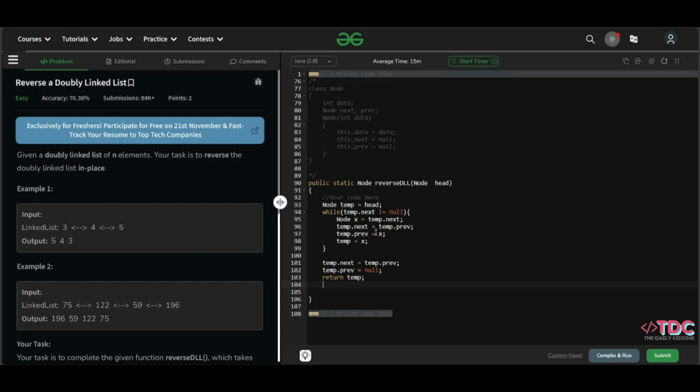Okay, I take a temporary node called temp.next and I update temp.next with temp.previous and I update temp.previous with the temp.next, and we go for the next node like temp equal to temp.previous. Now for the last node we do the same thing, like we swap between the next and previous and then return its head. Okay, so it's an easy level problem.